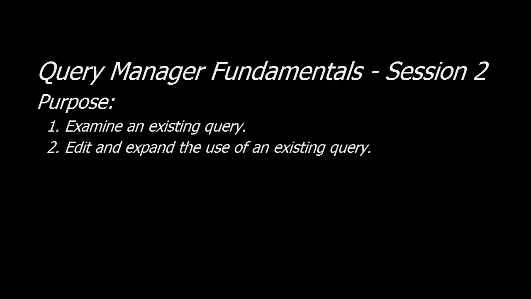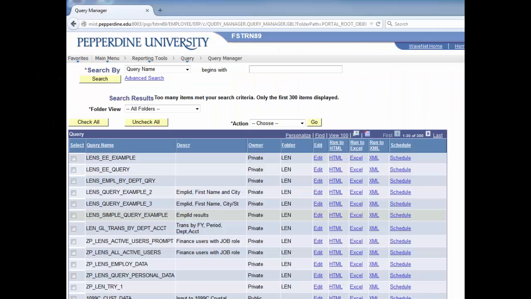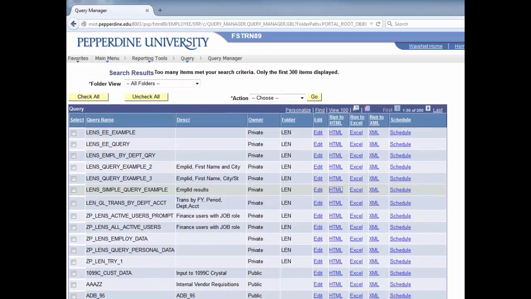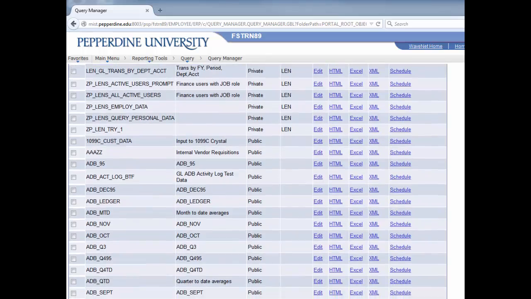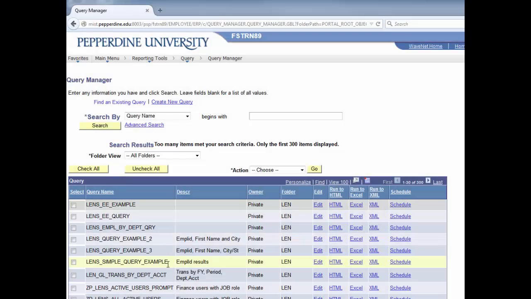Hello Pepperdine staff, in this video we'll continue with a Query Manager Fundamentals tutorial, specifically viewing, editing, and expanding on the use of an existing query. Let's locate and view an existing query and take a closer look at this simple example. I'll select Lens Simple Query Example.